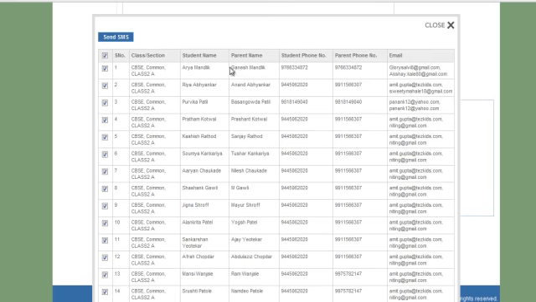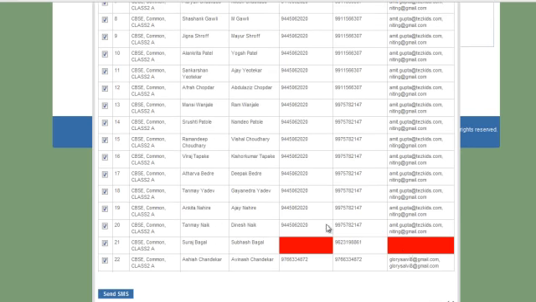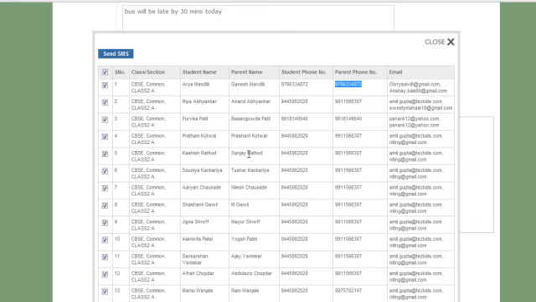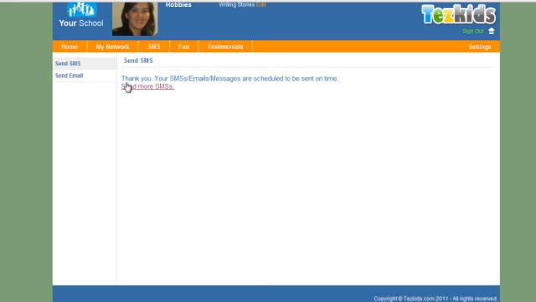So this is the student, this is the parent name, this is the phone number where it's going to go, and if the phone number is not available in the database, then this portion will be red in color. This way we know to whom it's going to go, and I can just send the SMS right now. The SMS is sent, and they'll receive it within 1 minute.